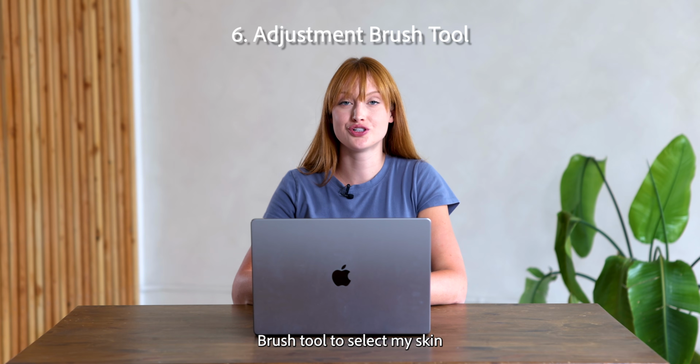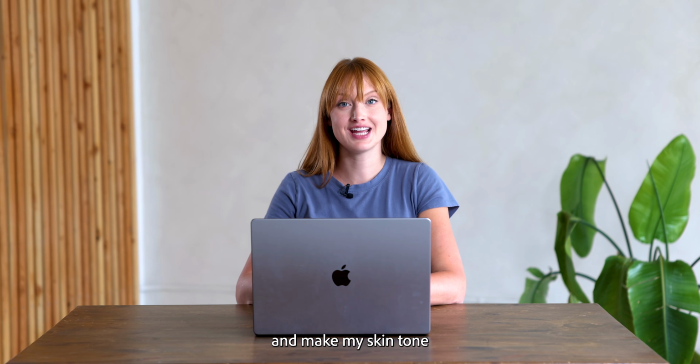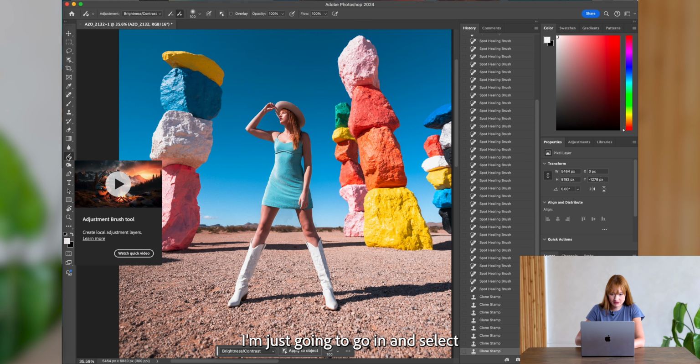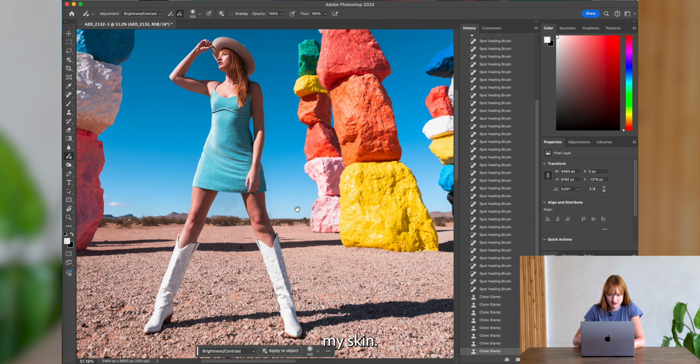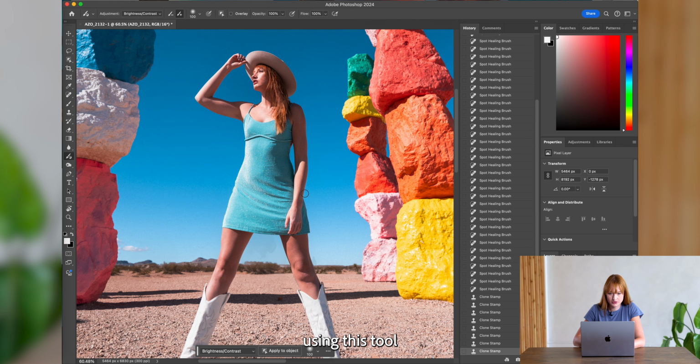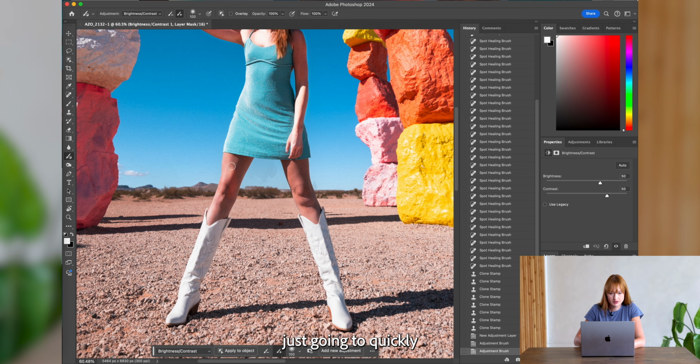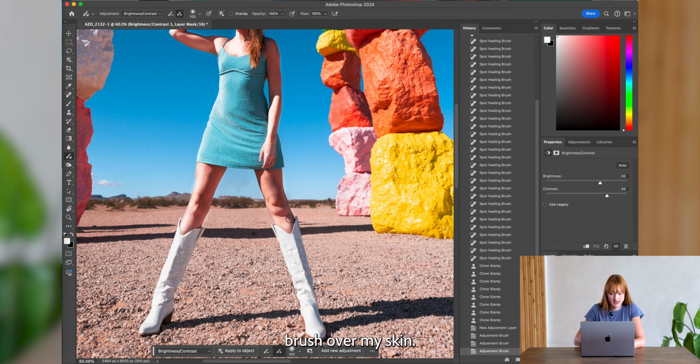Okay, cool. Then I go in and use the new adjustment brush tool to select my skin and make my skin tone exactly the way I want it. So with this tool, I'm just gonna go in and select my skin. You'll see when you start using this tool, it automatically shows an adjustment, like a pretty strong one. So I won't use this strong of an adjustment. That way you can just see where you're selecting. So I'm just gonna quickly brush over my skin.